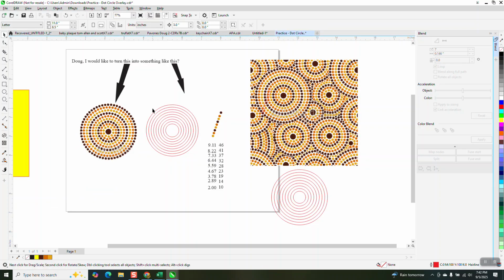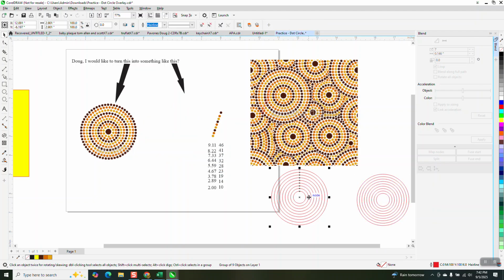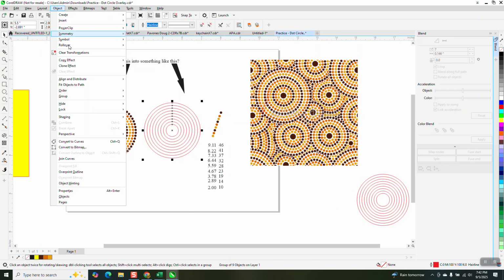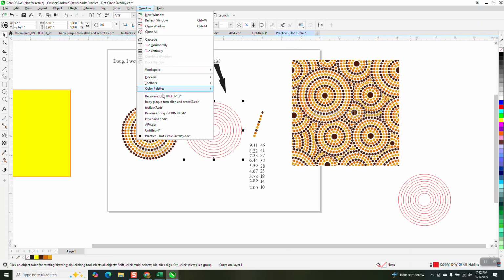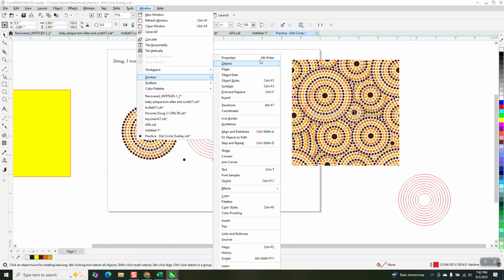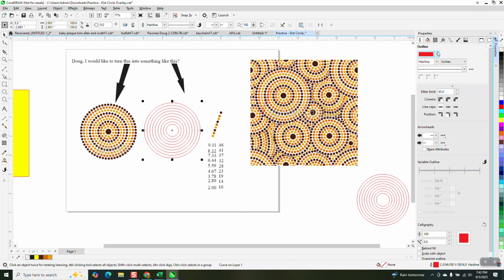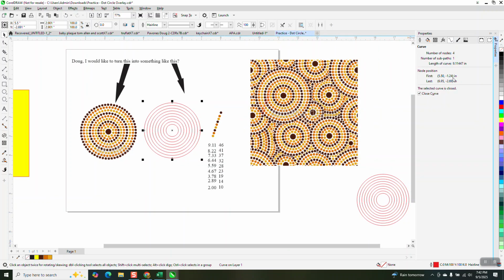Then I'm going to bring in my other one because I've already got the measurements done. I'm going to hit P and ungroup them. And here is the first circle. We're going to open up the Docker under Windows, Dockers, Properties. If you click on this right here, you see it's 9.11.